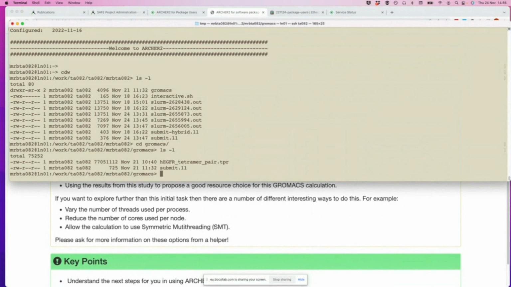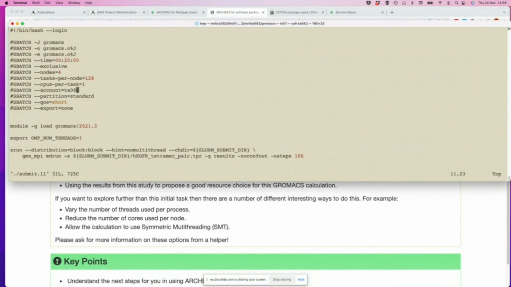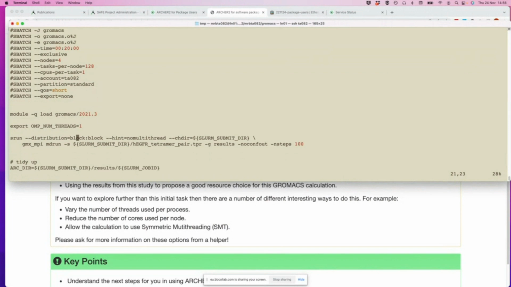And I guess no one in the audience is familiar with biomolecular modeling. Well, neither am I really. So what this is doing is just running a GROMACS job over 4 nodes, and they're fully populated. So we're using all 128 cores across the 4 nodes, 512 in total, and I'm loading the latest GROMACS. I think that's available on ARCHER2, and this is the command itself.